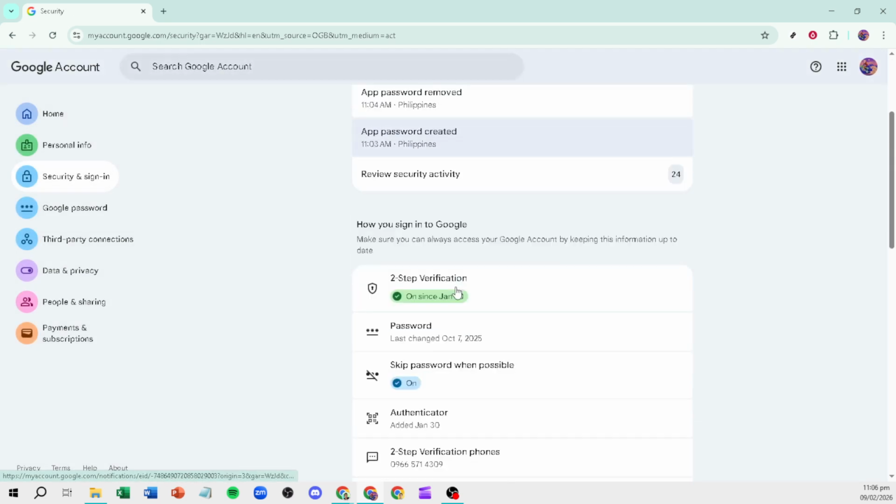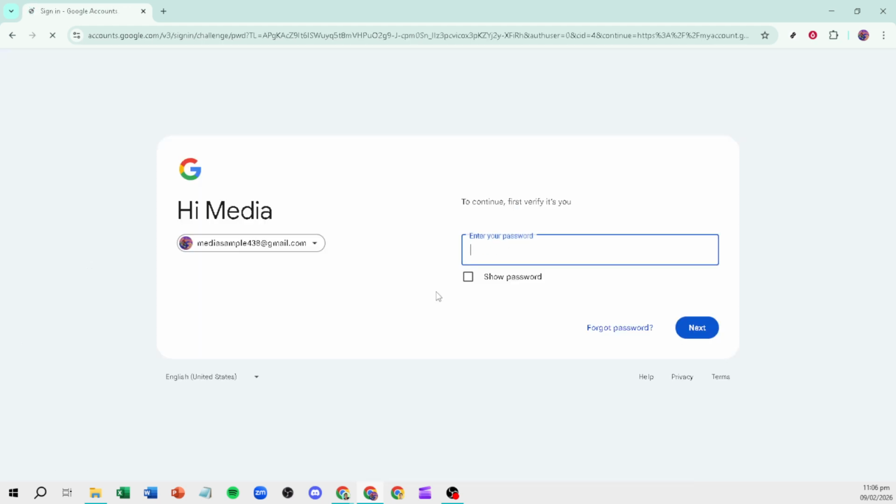You'll be guided to confirm your identity and choose a second factor, like a phone prompt, an authenticator app, or a text message. Keep your phone nearby and follow the on-screen instructions. Once it's enabled, you'll see two-step verification listed as on.